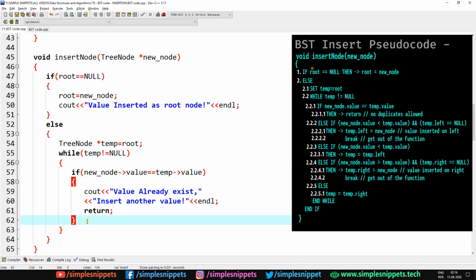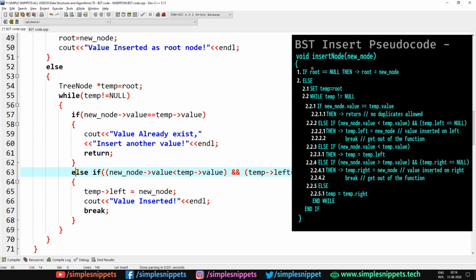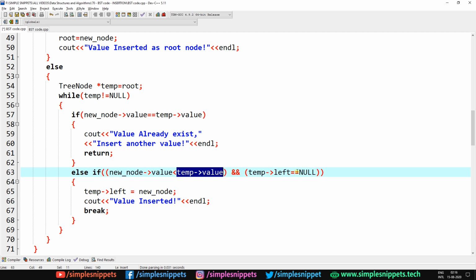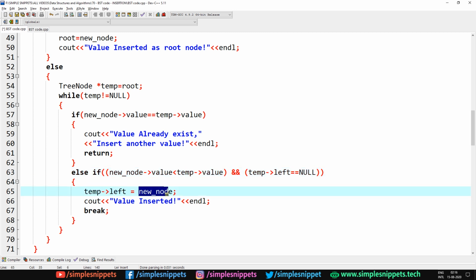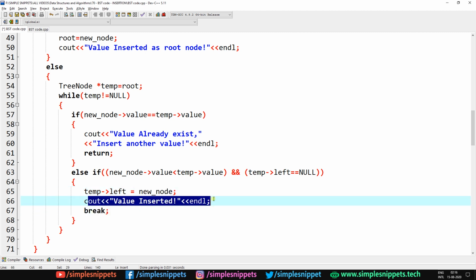Okay, so let's move on to the next condition. The next condition is again else if, and we say if new node.value is less than temp.value and temp.left equal to null. In that case, we will say temp left equals this new node, and we will say cout value inserted.